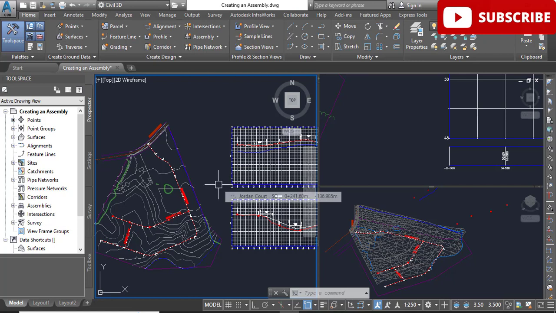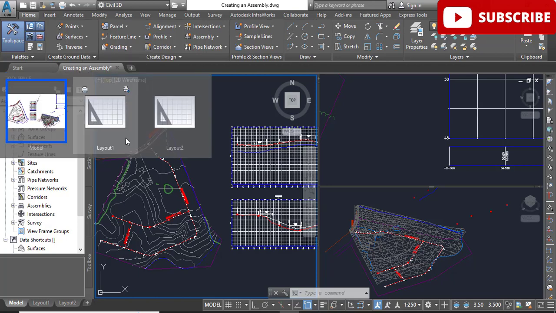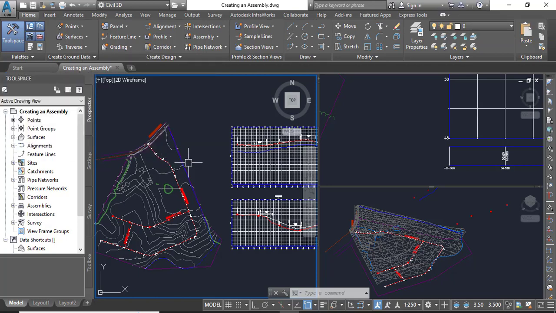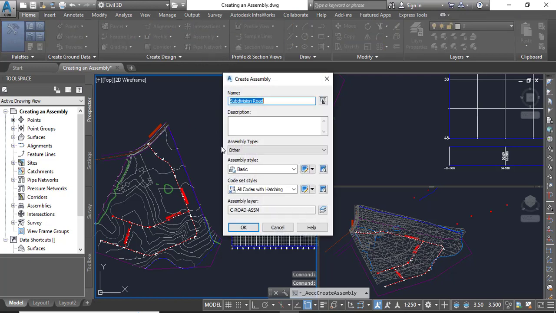As step number 1, open the drawing named creating an assembly, which you can get from the description link. If you are new on my YouTube channel, you need to know that I have drawings in every video for practice, so you can download them from the description link. Step number 2, on the home tab of the ribbon, if you are not currently on the home tab, switch to it, and then you will see assembly. Click create assembly, and the create assembly dialog box will open.